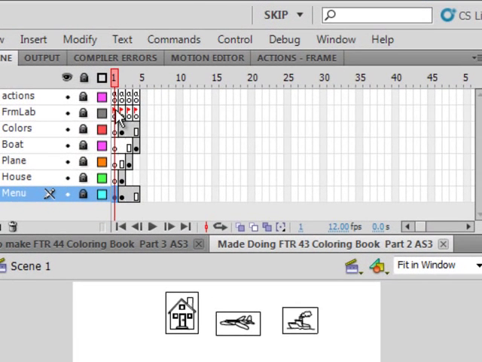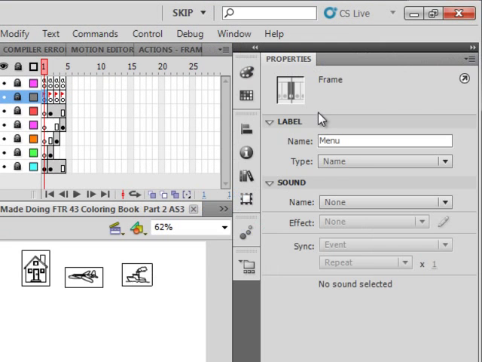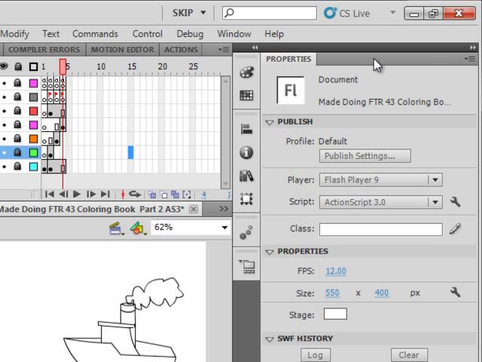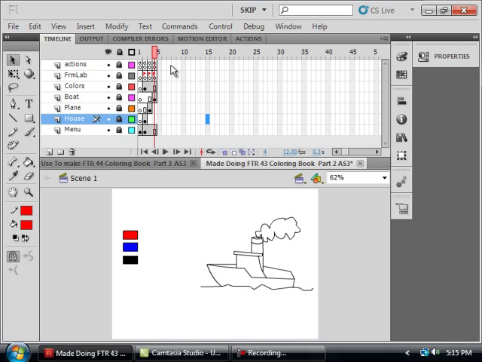I don't know if I did this in the last video or not, but on the frames label layer, frame 1, I have it called menu, and that's not going to happen, so I'm going to delete that. You may not have done that. Again, that's one of those things I did in trying it out and testing it out.